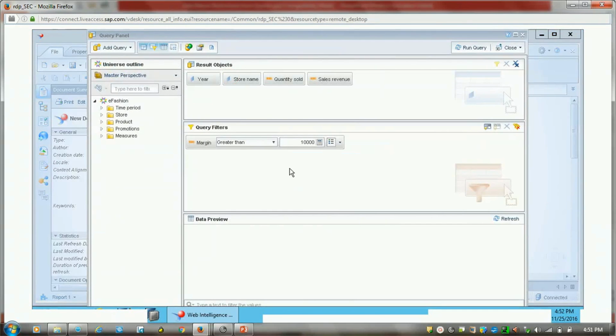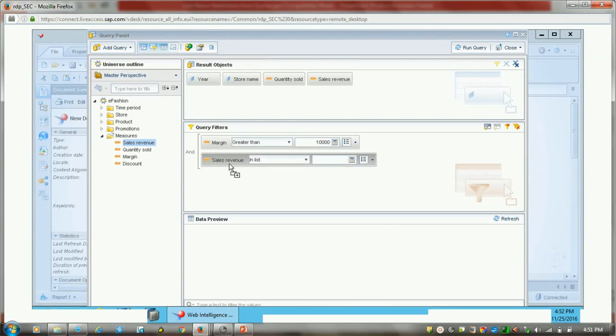Now let me go back. This is one filter. I want to add one more filter, a sales revenue filter. I can just drag this measure from the objects list to the query filter. As soon as I add the sales revenue, you will see this AND operator got added. I can change this to a greater than or equal to operator, and I will add 20,000.